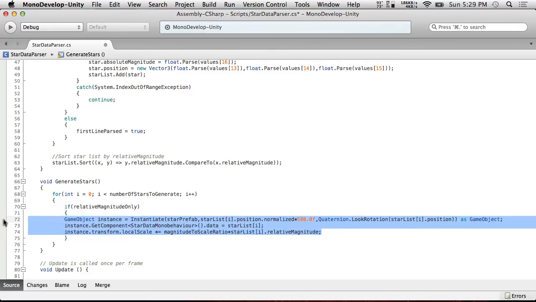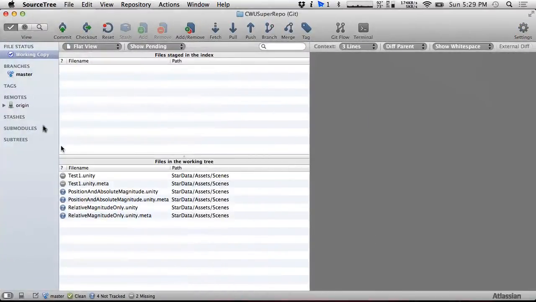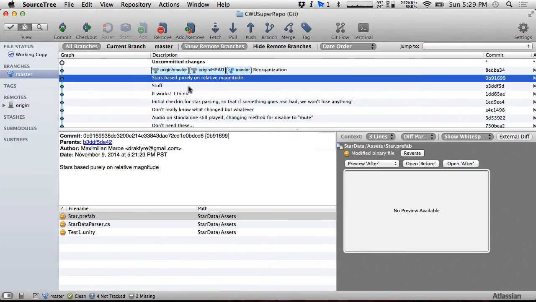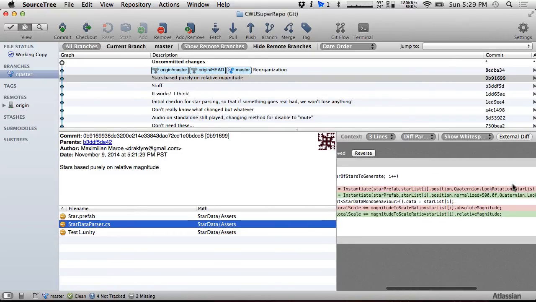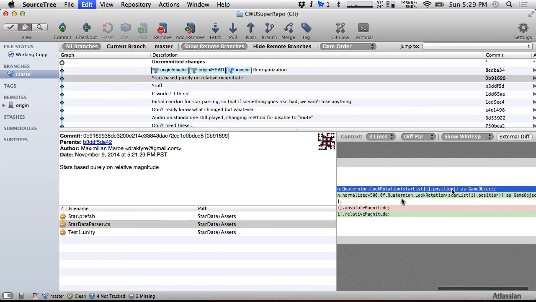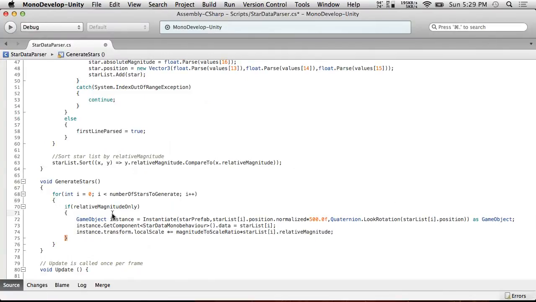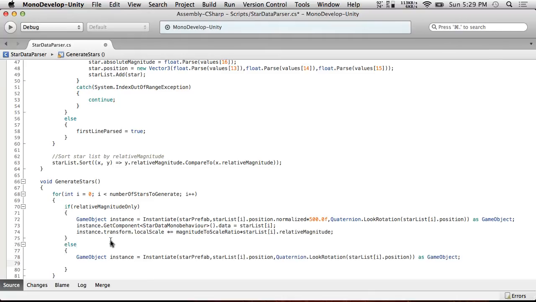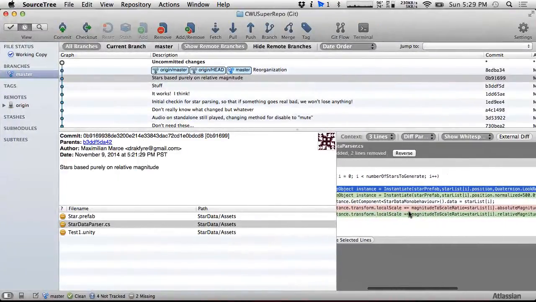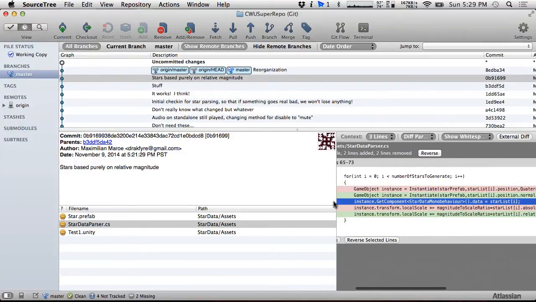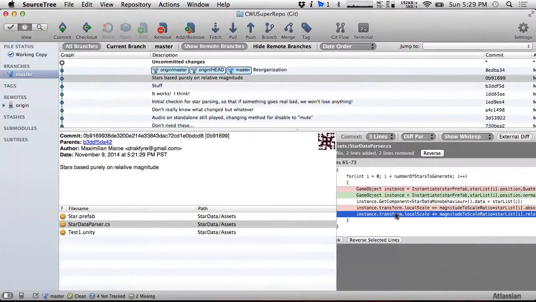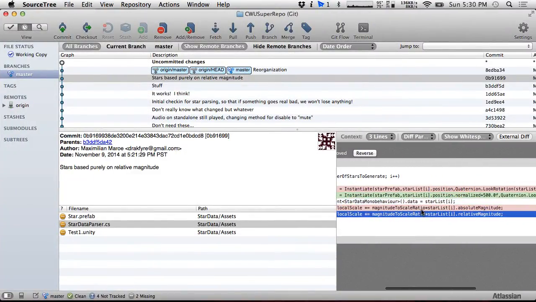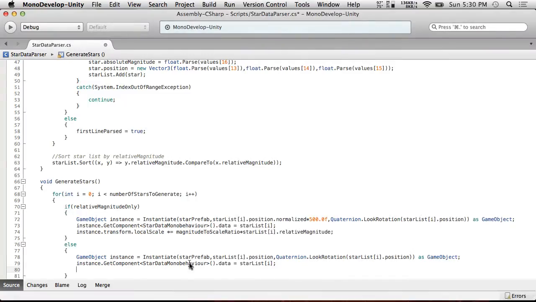And then the old way of doing it, I think we can just copy and paste it from where we had it in our check-in here. So star data parser, here we go. We're just going to grab this version, copy that and paste it in the else. And then we still get the star list, and then we apply the scale to be based on absolute magnitude.